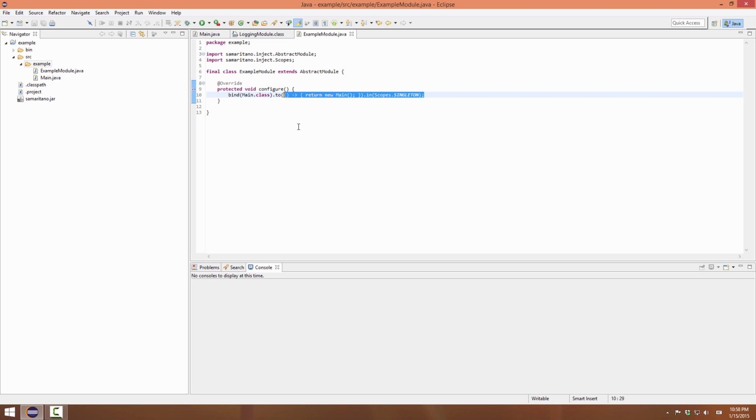And then another thing you can do is you can make a class, like say main provider, right? Implement provider of main, and then you do your setup there, and then you can just do to new main provider. All right. So hopefully that is useful for you guys.